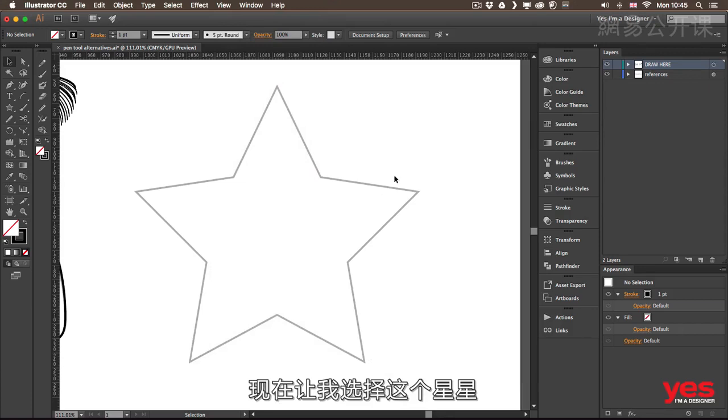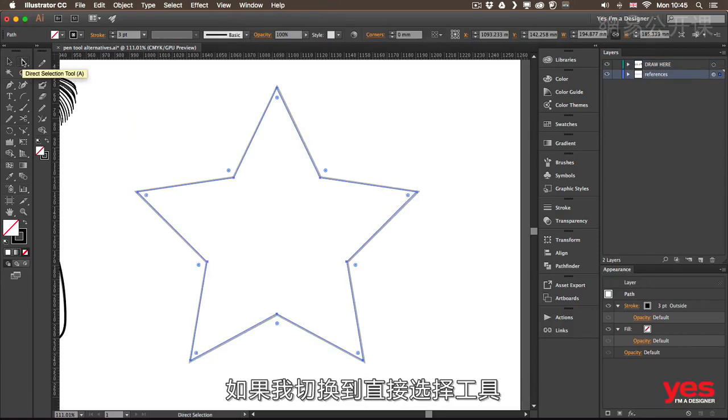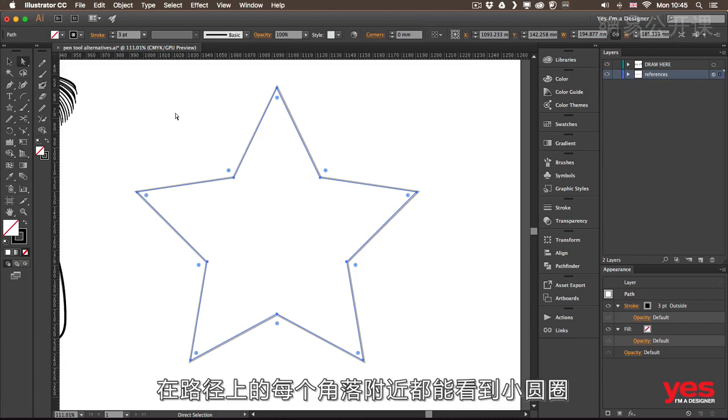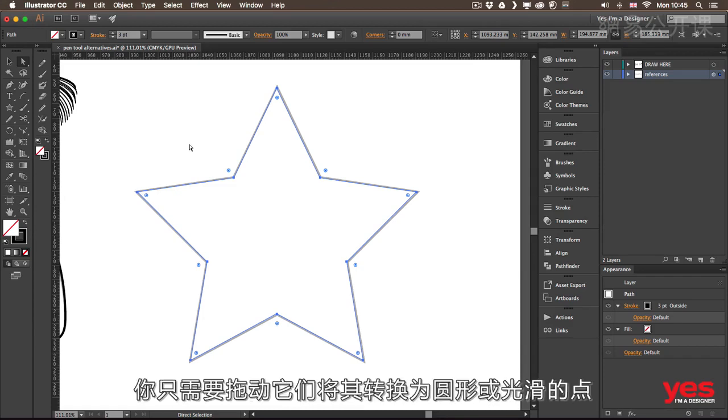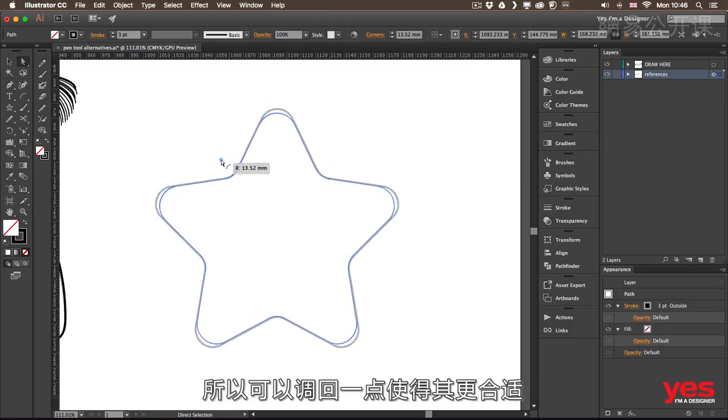And now let me just select this star here. And if I switch to the direct selection tool, that's when these corner widgets will become visible. So once it's enabled and you have the selection, you will see small circles near every corner point on your paths. You just need to drag them to convert them to round or smooth points. And the great thing about this is that you can always adjust them easily. So you can come back later and adjust them.